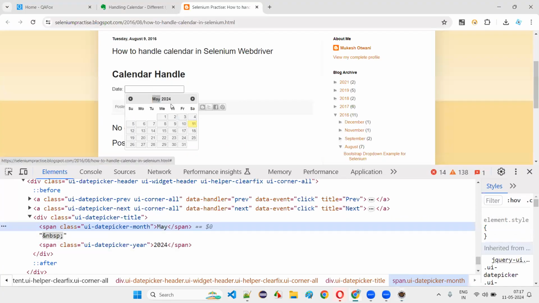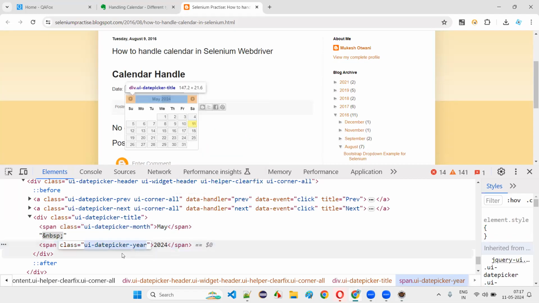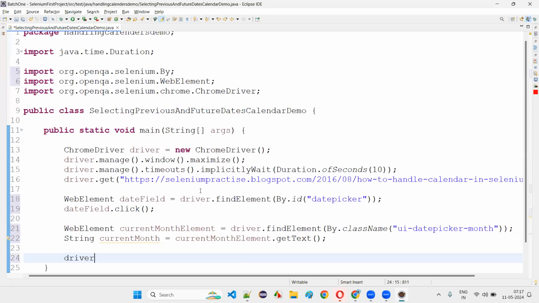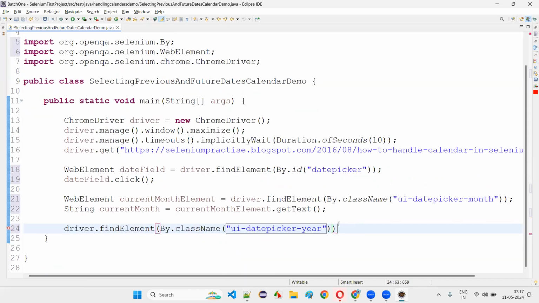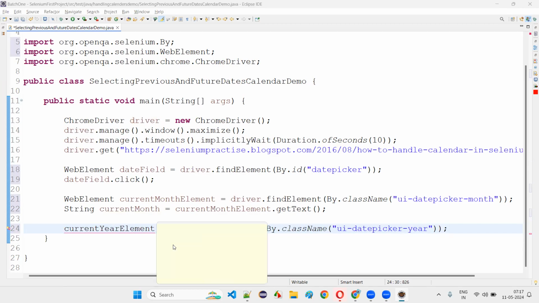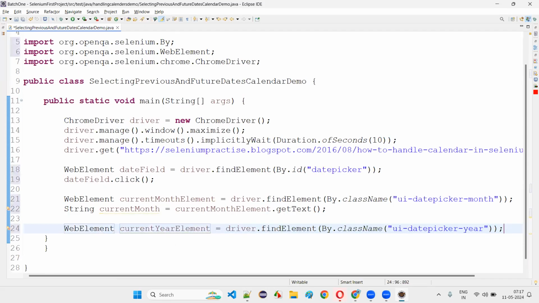Similarly, to get the current year, once you click on this, whatever calendar is coming, if you want to inspect that year, here another class is there. I'll take that class and write driver.findElement(By.className), provide the class name locator, put a semicolon here, and name it currentYearElement. Hover the mouse on this and say create web element, and here write currentYearElement.getText.